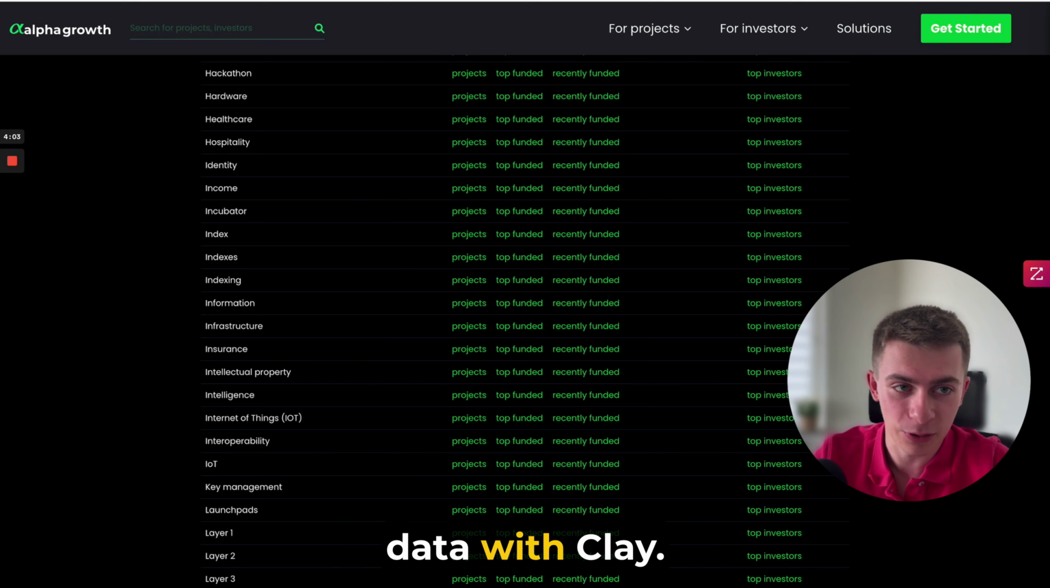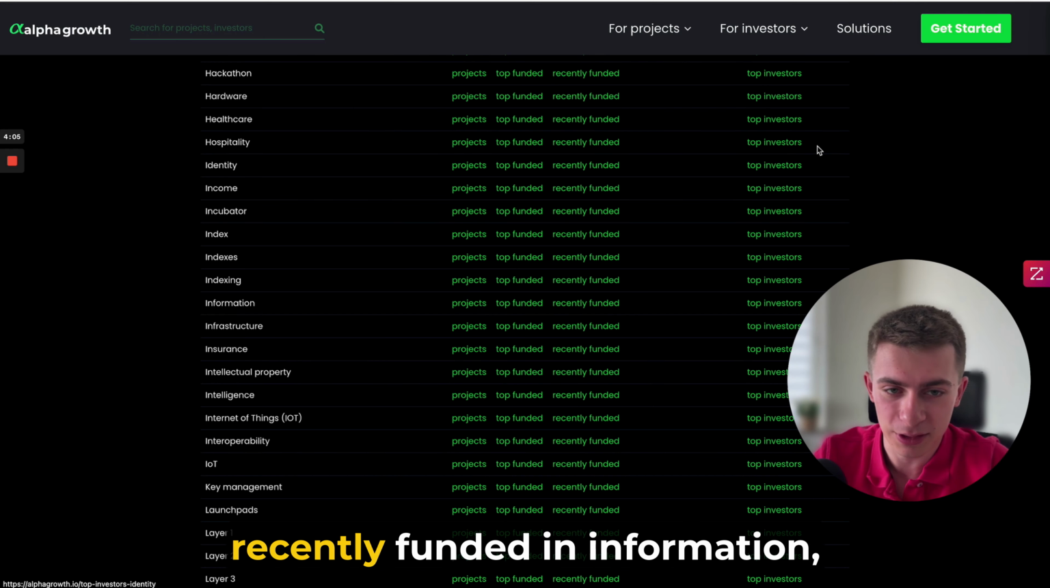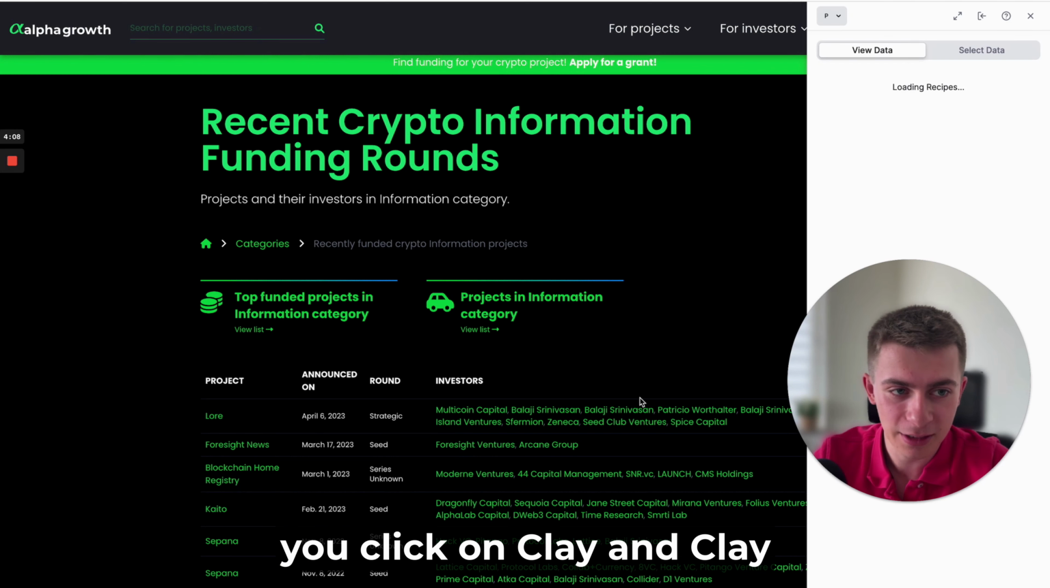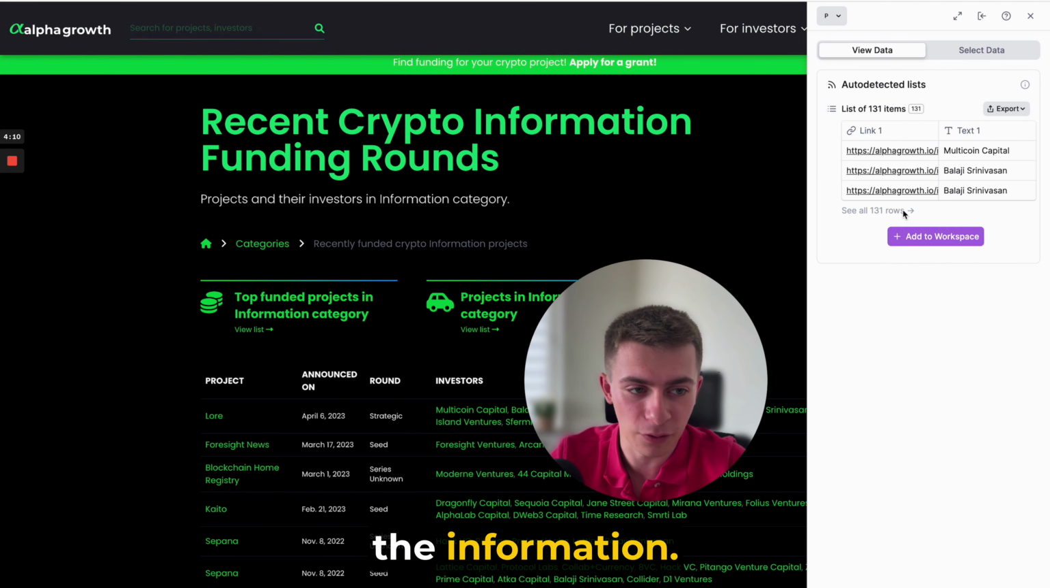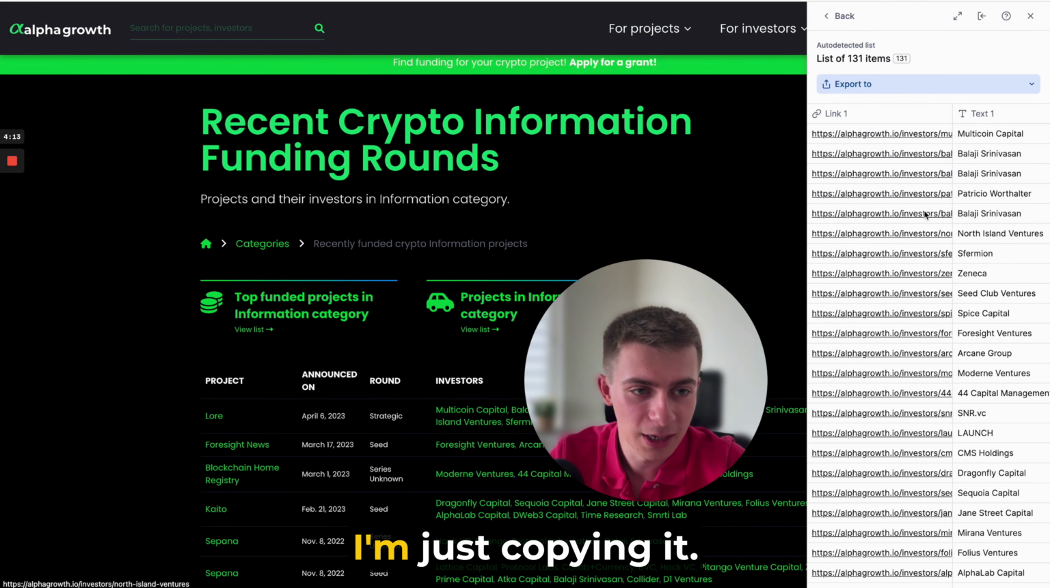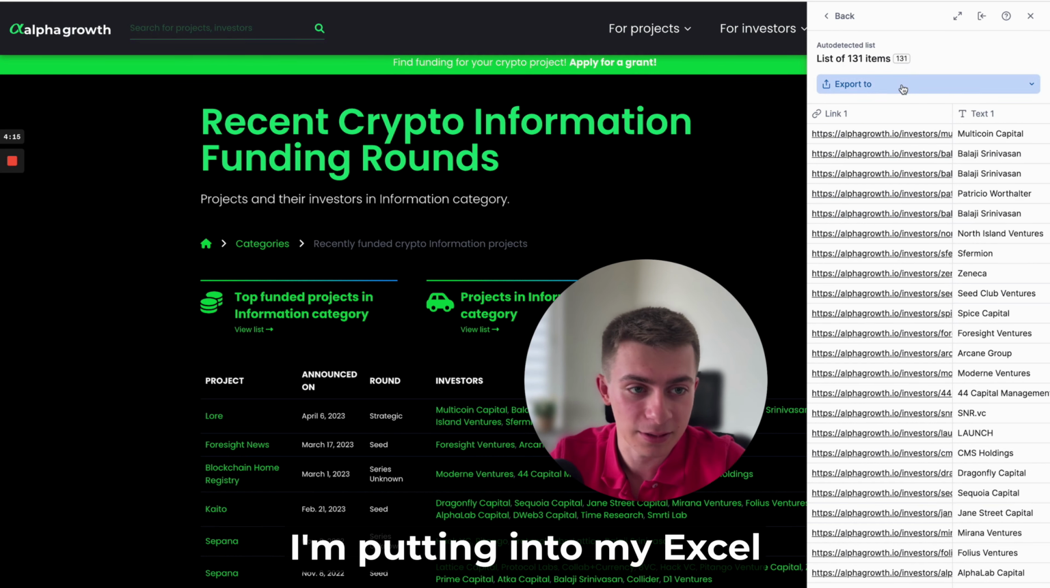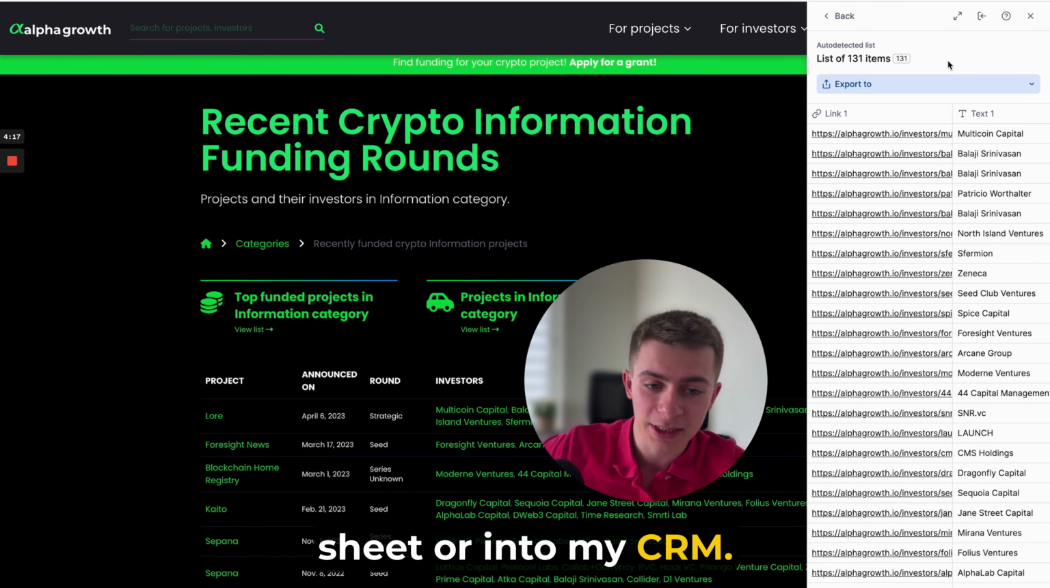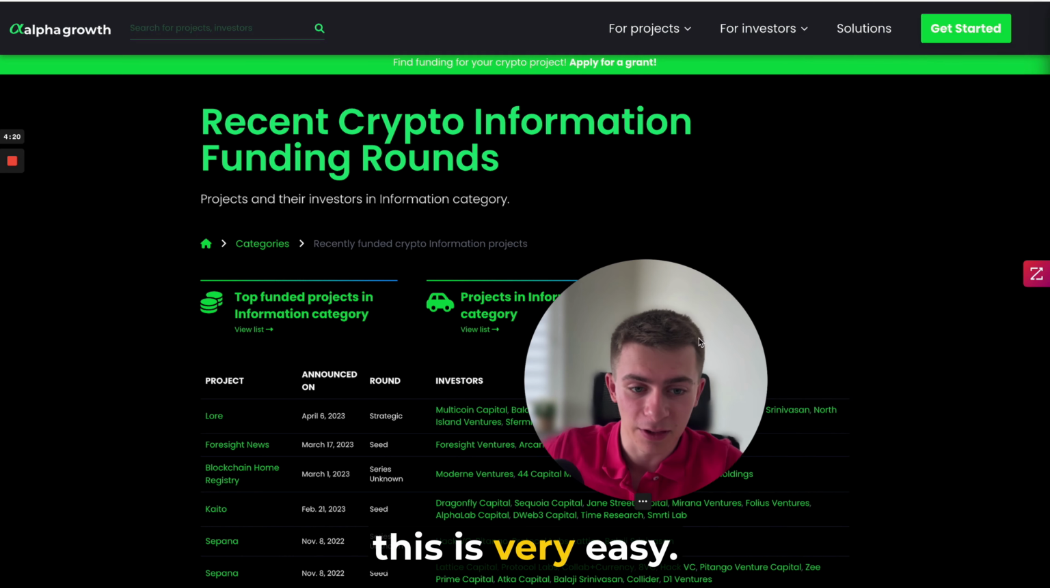I'm going to scrape the data with Clay. Let's say you go to recently funded in information, you click on Clay, and Clay scrape gives you all the information. So it's like 131 rows. I'm just copying it, I'm putting it into my Excel sheet or into my CRM, and I'm starting outreach. Like, this is very easy.